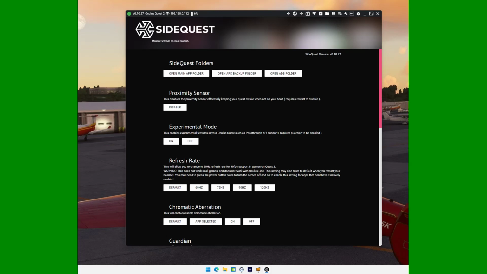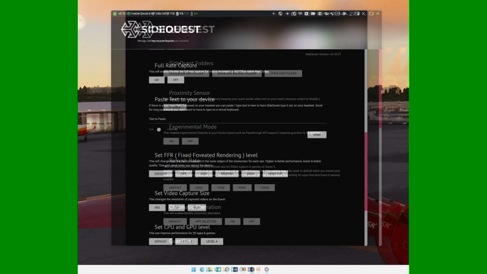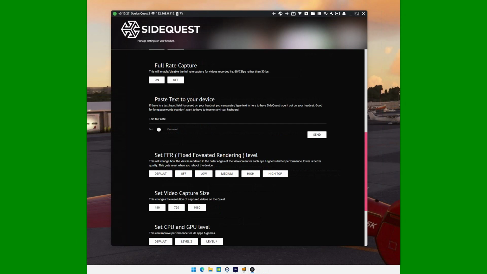Chromatic aberration, I leave alone. Guardian, I leave alone. Now, full rate capture, I turn on because I record with it, and then I also change the video capture size to 1080. I do not change the FFR, the fixed foveated rendering. I do not change that.